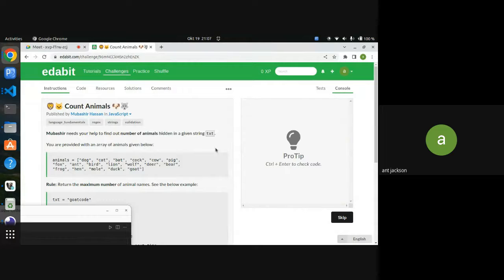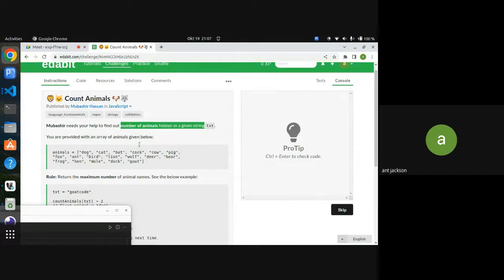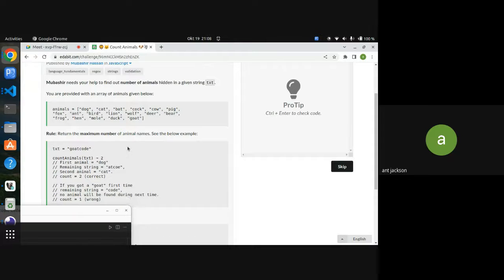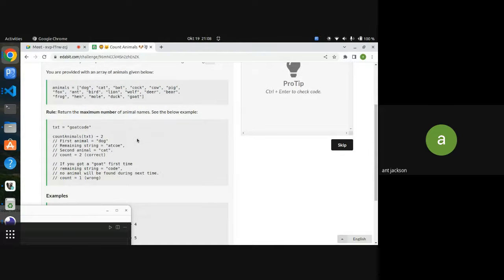So now here, you want us to count the number of animals hidden in a given string. We are provided with an array of animals, and then we have to return the maximum number of animal names. For example, this one is hidden.